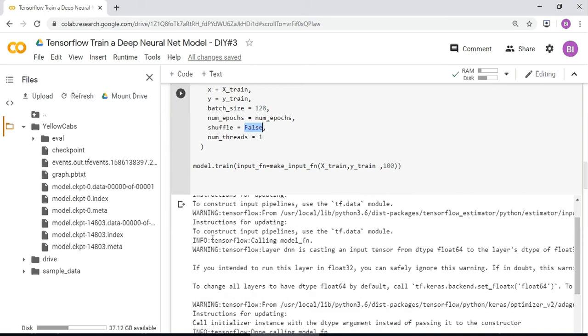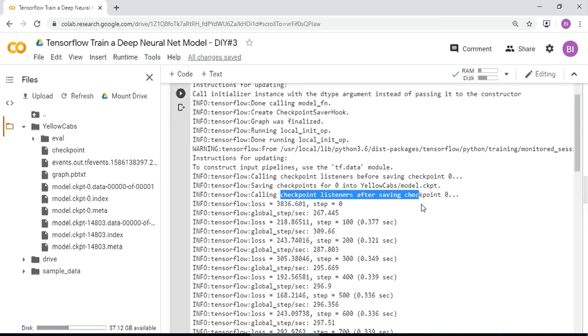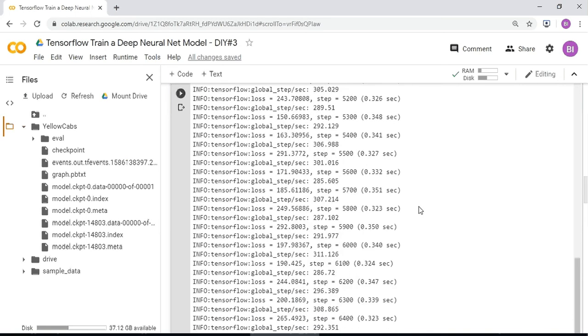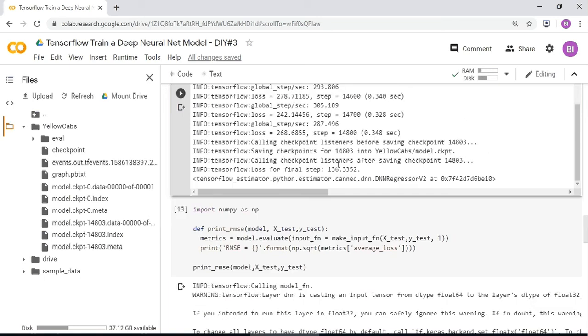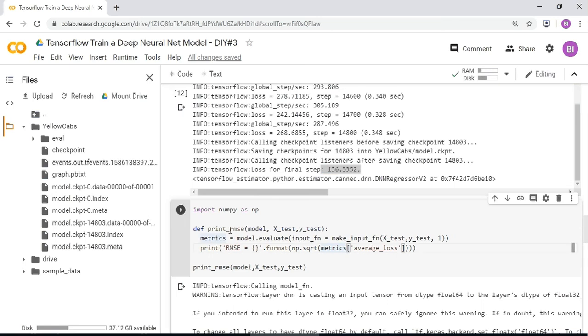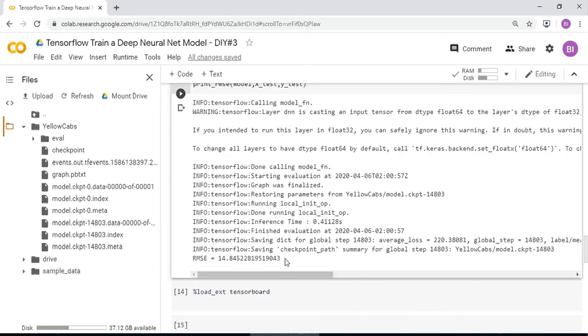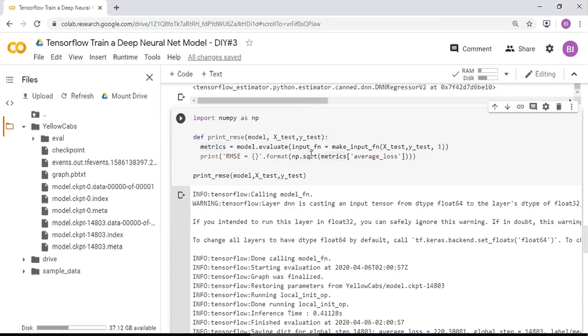So TensorFlow runs in batches, and over 100 epochs, 100 times it's evaluating the entire data set, and you can see that the loss is 136. Just to let you know, the RMSE, which is root mean square error, is the square root of average loss. So I'm going to calculate the RMSE. I have already run this before, so you can see that the RMSE for this was 14.84. So the square root of average loss is around 14.84.